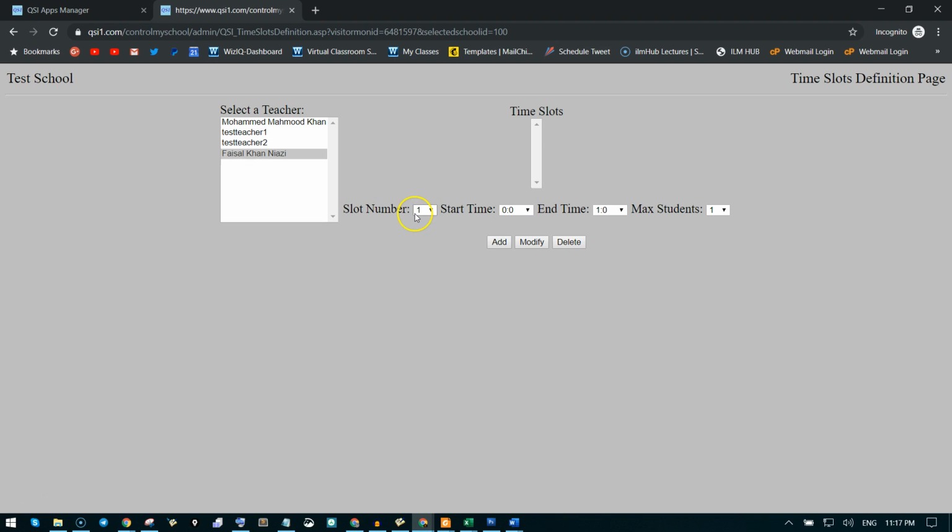So first we are going to set slot number 1, and we want to start it off at 9 o'clock. So let's go down to 9 o'clock. This is on 24 hours, so if you keep on going down, that's going to be 19:20. But we want 9 o'clock, and the end time is going to be 10 o'clock. All right. And the maximum students is going to be 3 students in this particular time. So now the first slot has been set.